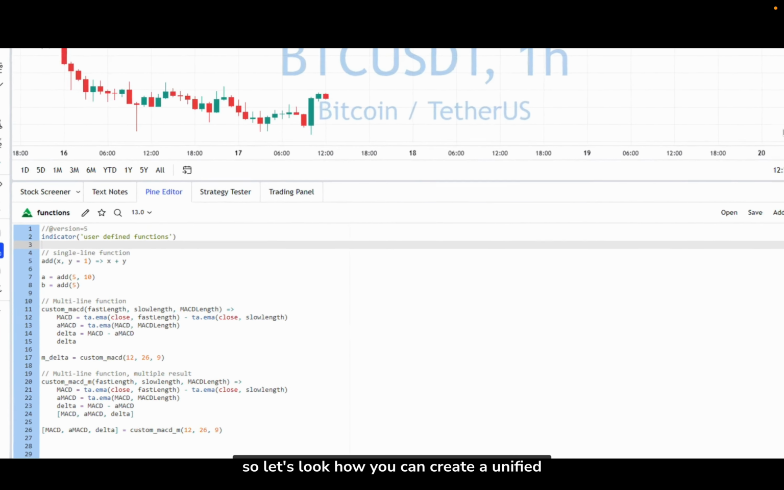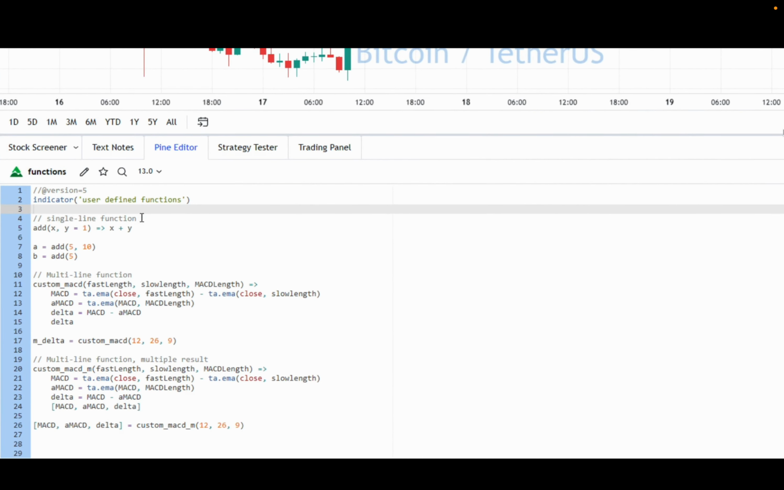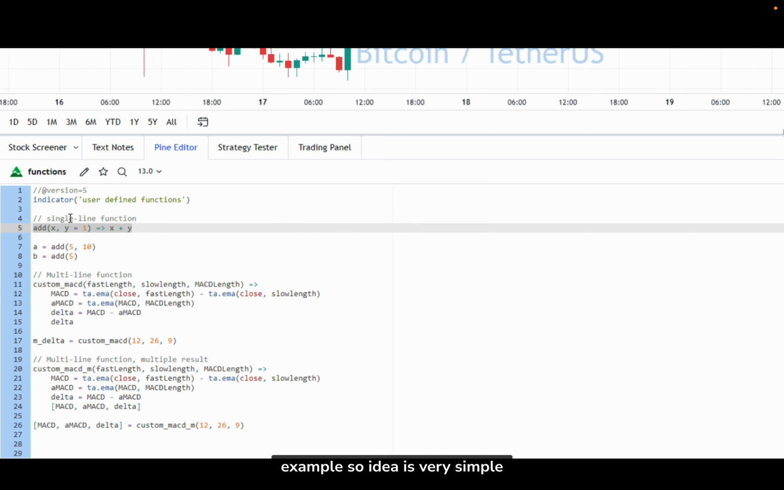So let's look at how you can create a user-defined function in PineScript. Here I have the simplest possible example. The idea is very simple. As you can see, there are no special words to define a function. You just put a function name, and after that, in the brackets, you list all arguments of this function, separated by commas. And if you want to, you can set some default values as well. Later when I call this function, I might not pass the y argument, I can pass only the x argument, but PineScript will replace my absent argument with 1.